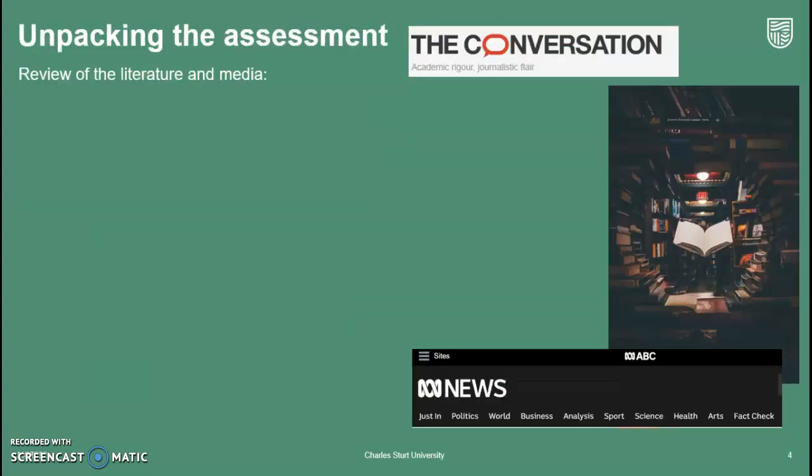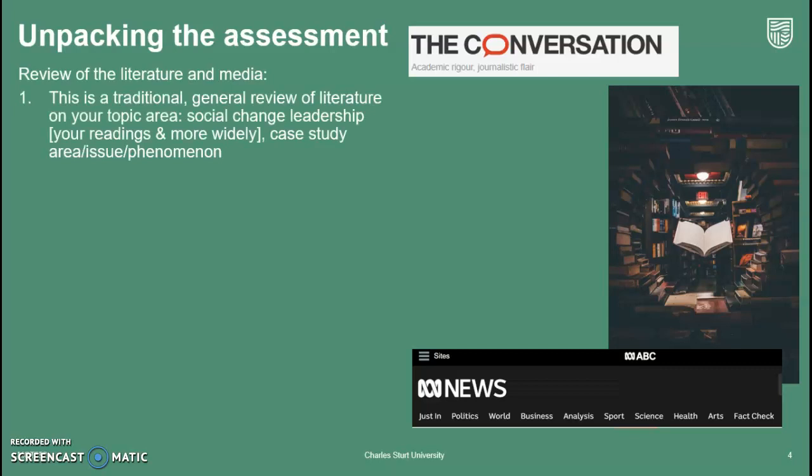So they're the tasks. Now, the review of the literature and media. This is a traditional general review of literature on your topic area of social change leadership. I'm expecting you to read much more widely than your readings because you're investigating a case. This subject is doing two things. First of all, it's developing your research skills. Research is a really important part of academic practice. And secondly, it's developing your action learning skills, your leadership skills when it comes to working collaboratively and collectively in group situations.